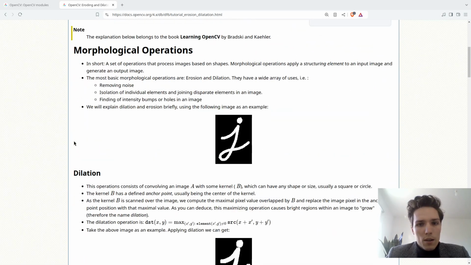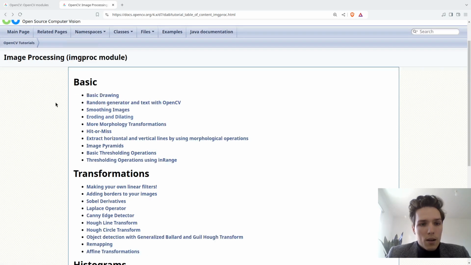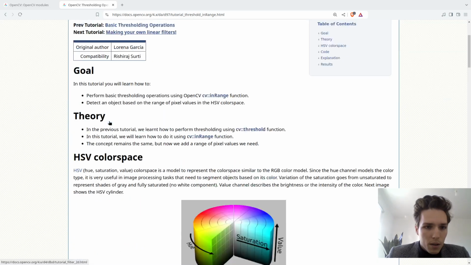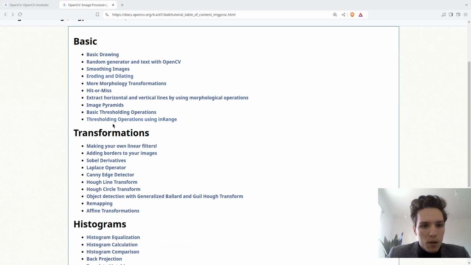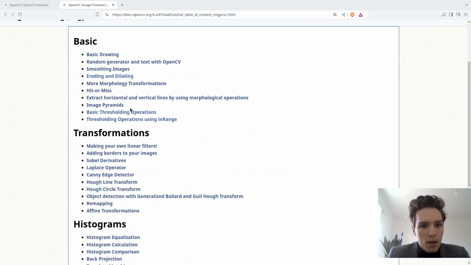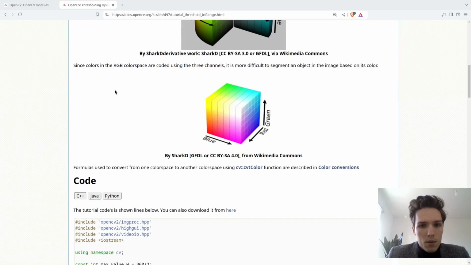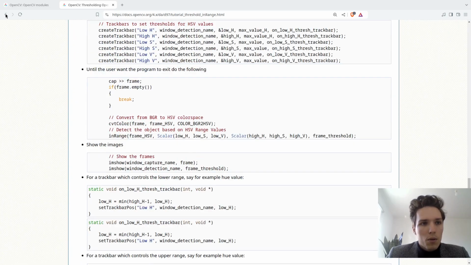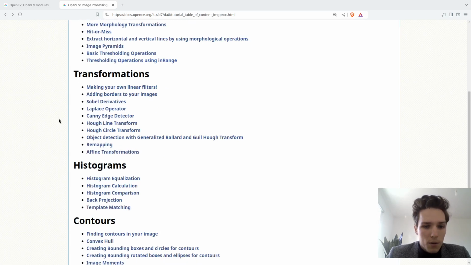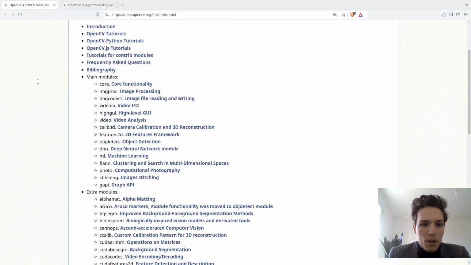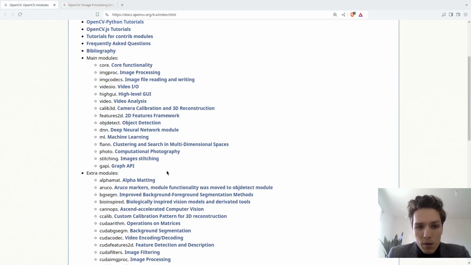So we have dilation and erosion here, and there's thresholding. No, sorry, that's for thresholding if you want to do colors. Let me click on something else. This one, yes. If you want to filter out a color, which is very common, you would go here. There's a bunch of things that I have no clue about, but you have a whole tutorial on how to use this. This is very good.